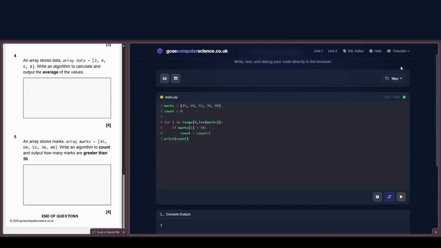How would we output it into a proper statement? Plus got higher than 50. Again, we need to cast it into a string. Oops, we've still got steps on. 3 got higher than 50. So we've got space here to make it a little bit cleaner. 3 got higher than 50.